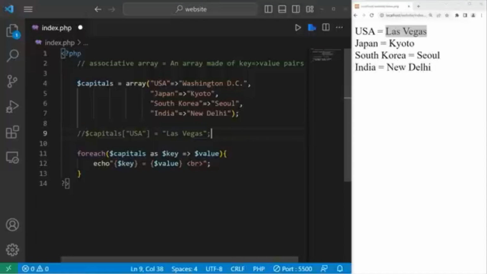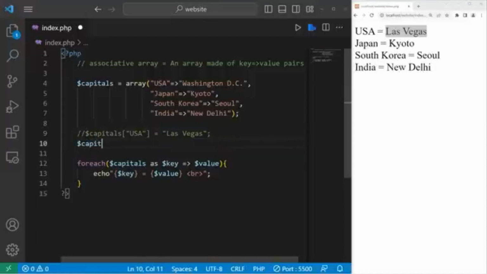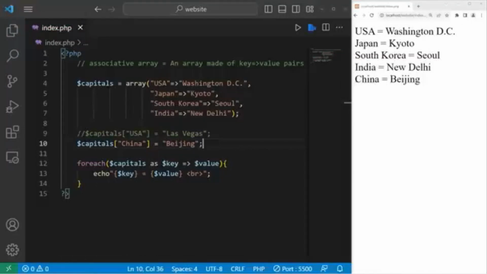To add a new key value pair, we will access our associative array, add a set of square brackets, then place a new key within a set of quotes within the square brackets. Let's add China. China will equal Beijing. There's our new key value pair. The key is China, the value is Beijing.